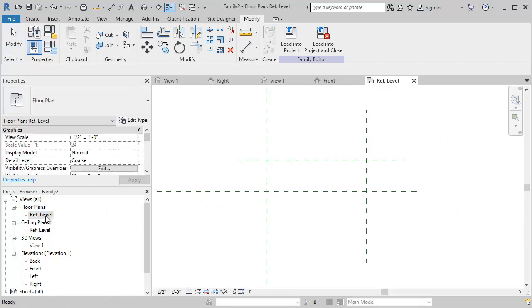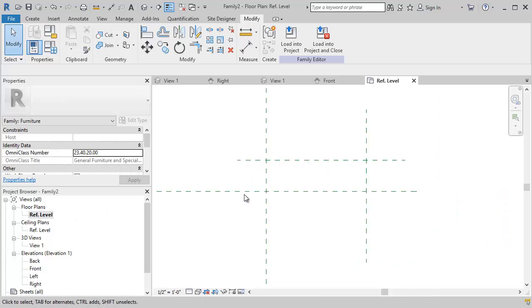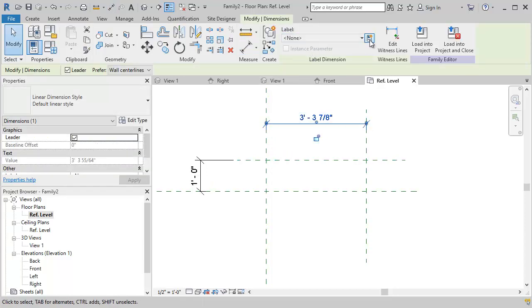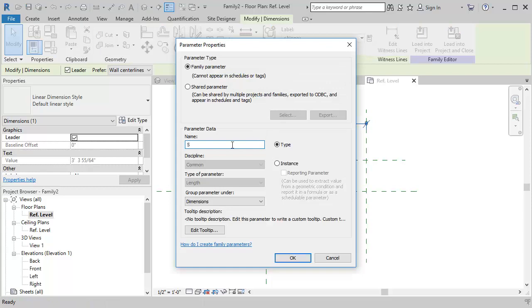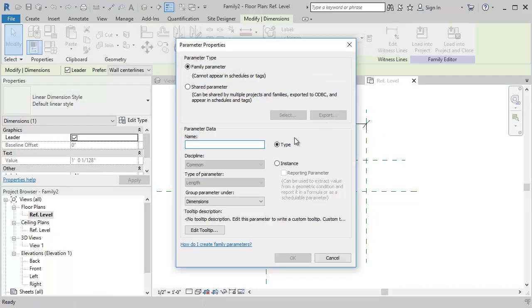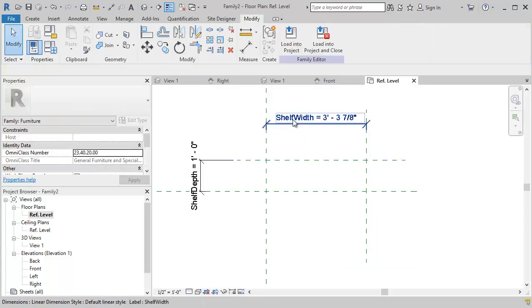In the reference level, however, I want the width and depth to work with the shelving unit that we created. So I'm going to create 2 new annotation dimensions. And this parameter is going to be set to shelf width, not shelf unit width. Big difference. That's also going to stay a type. And then we're going to set this to shelf depth, not shelf unit depth. Again, that's important to make sure those are 2 different types of names.